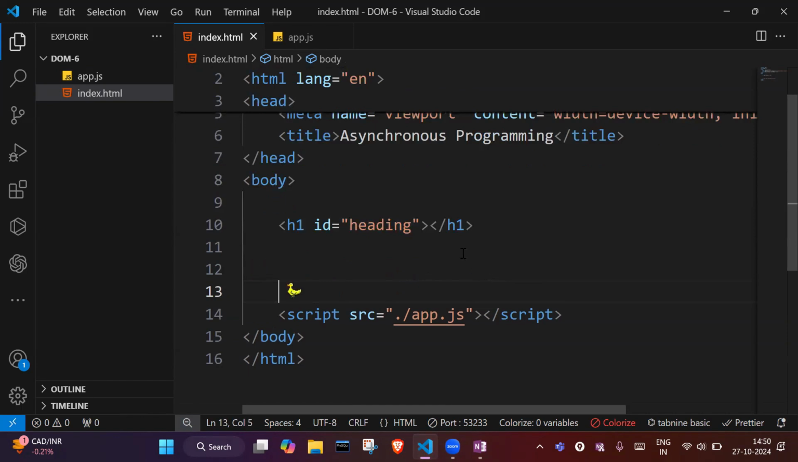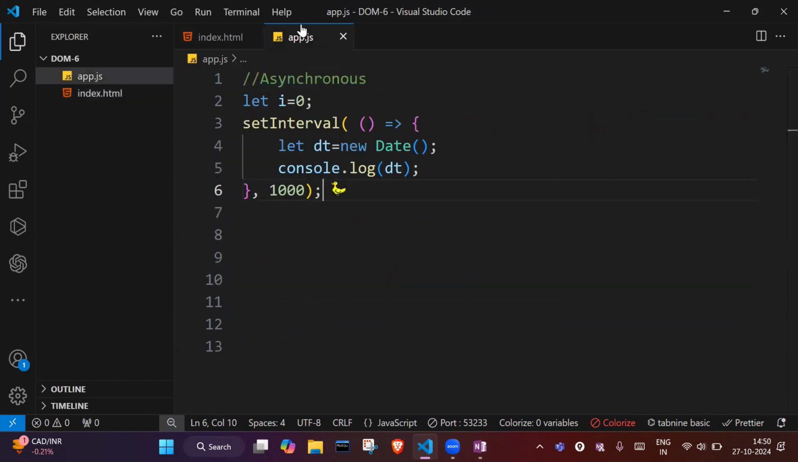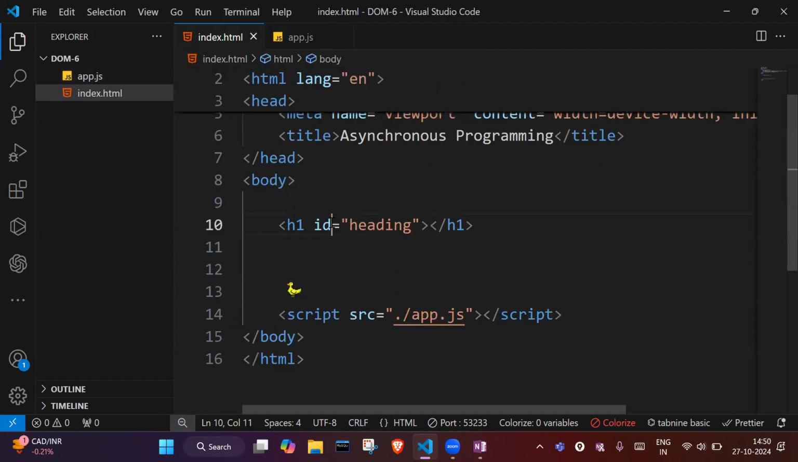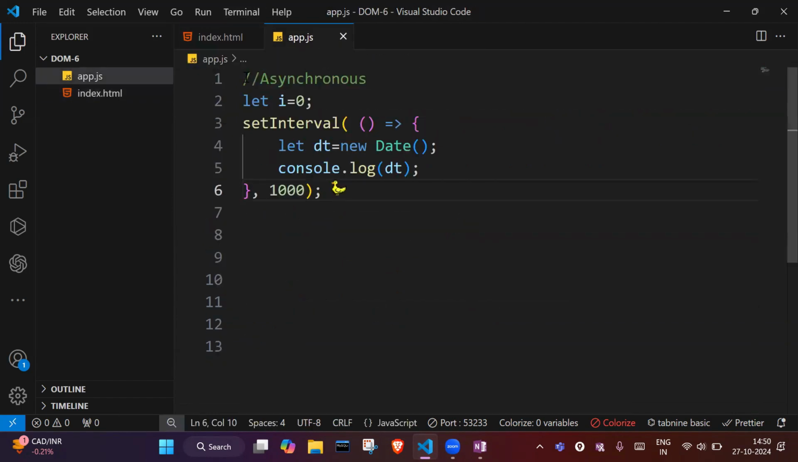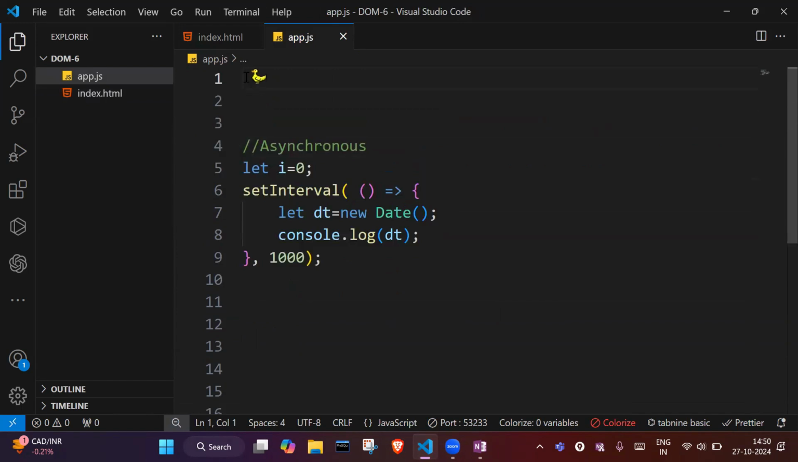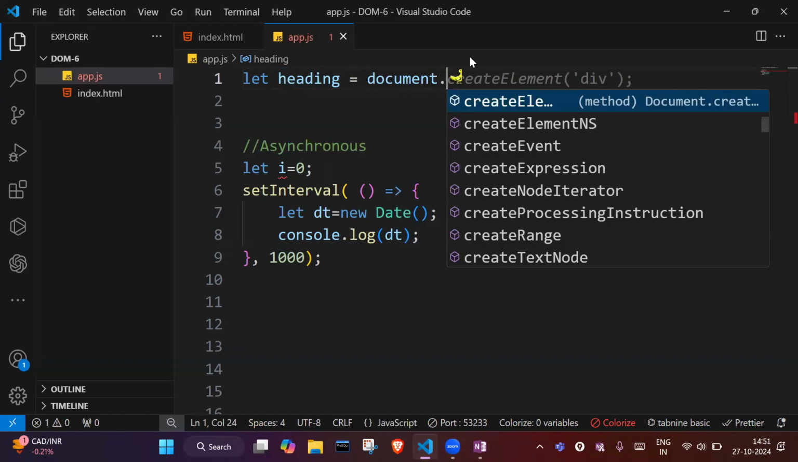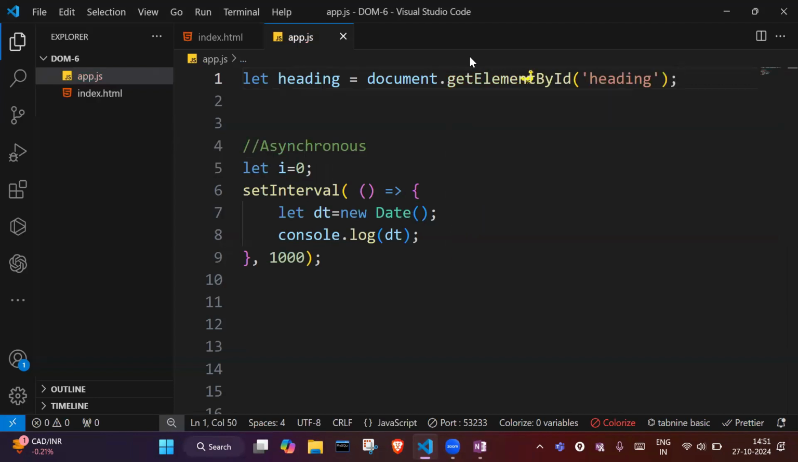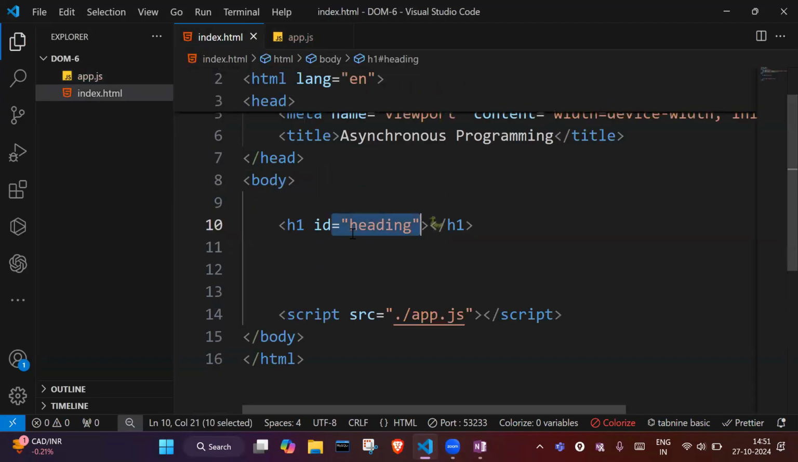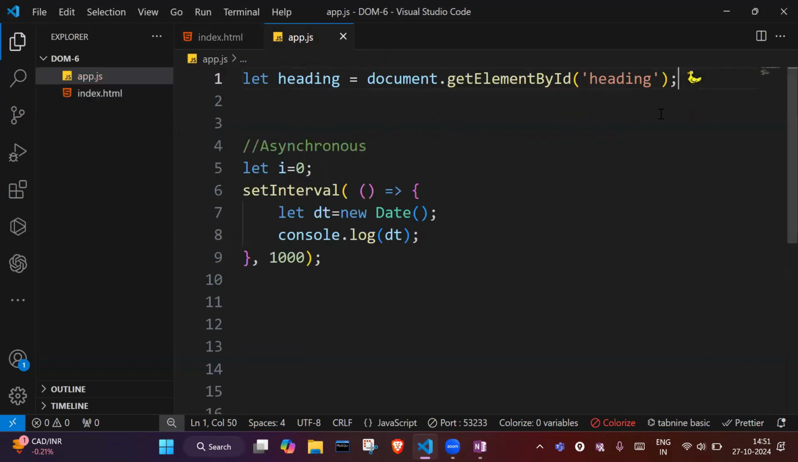Let's see. I'll go to the JavaScript now. I will fetch this heading first. How will I fetch this heading in JavaScript? Here I will write let heading. Heading is just a normal variable. And how will I fetch that heading? Using document.getElementById. And the id name is also heading itself.